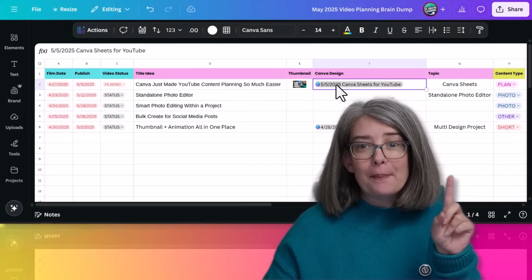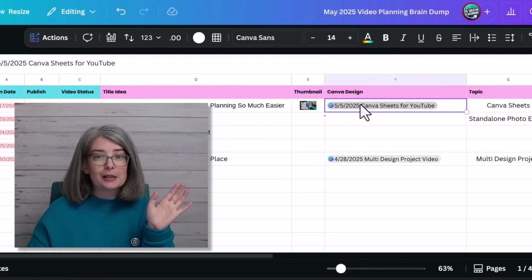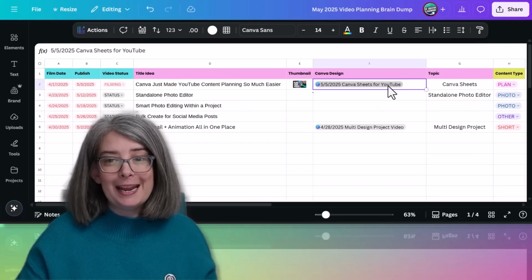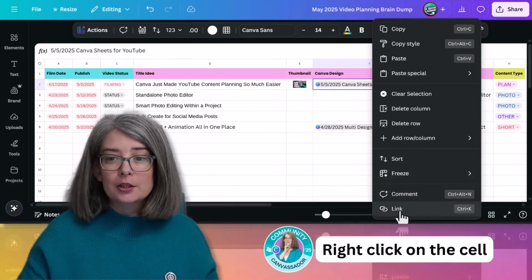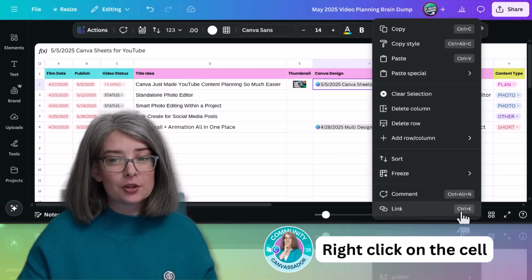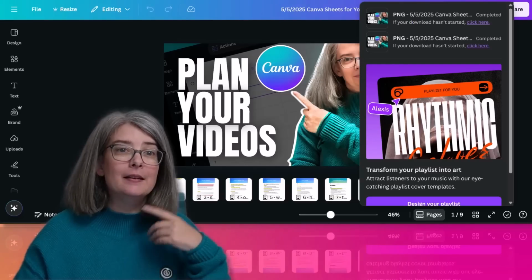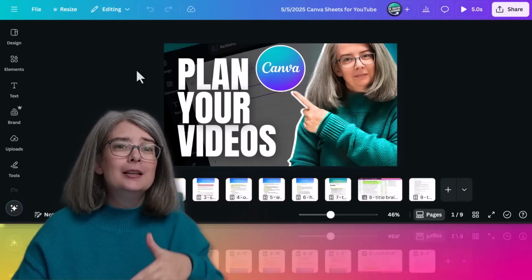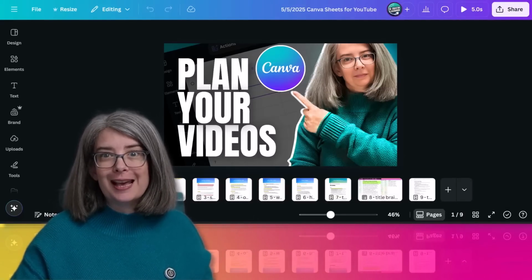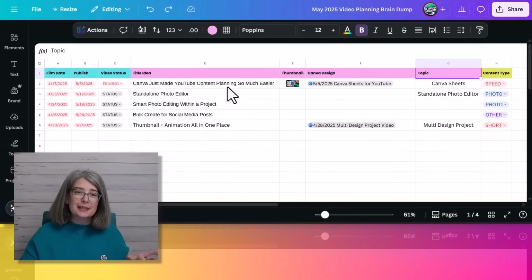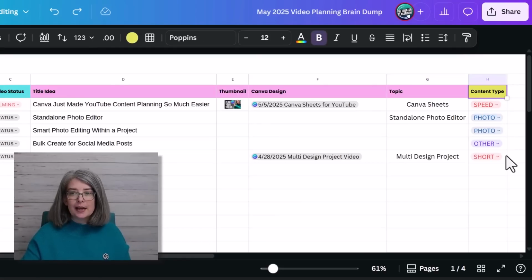What I'm hoping will happen at some point is that we will be able to click this and it will open up the design automatically. But right now, what we have to do is go to the link button, which is also Control or Command K. I can copy this and then paste it into a new tab, open it up that way if I want to go to that design. I'm also liking putting the topic idea, because sometimes with a title you can't tell at a glance what that is, and the content type. What type of video is this?